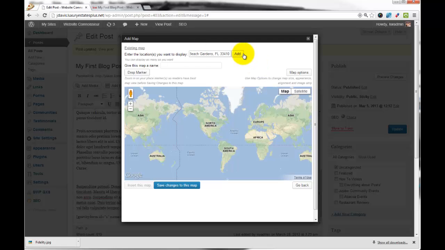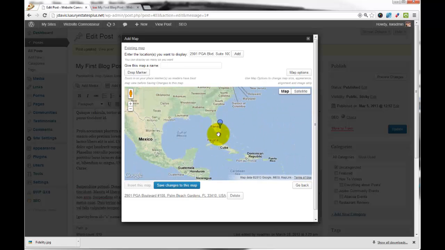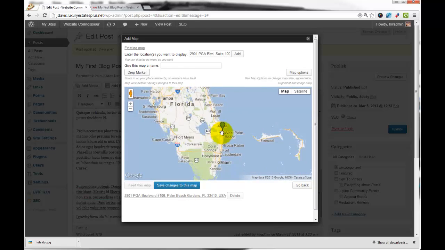Okay, you just hit add, and it populates a pin right here. The best way to do it, because if you hit save changes, it's going to save the view as it is right now on my screen, and that's pretty far out. So let's go ahead and zoom in. I'm just using my scroll bar on my mouse.